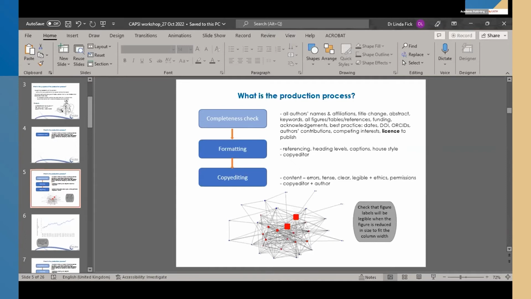That's looking critically at the content to make sure there are no typographical or grammatical errors, to make sure, as Dr. Jones mentioned, that each section is written in the correct tense, that the language is clear, that the paper is logical, that all the figures are legible, and if there are ethics, have you reported the ethics clearance? If you need permission to reuse any figures that are copyrighted, have you included those permissions? And this step normally occurs with the copy editor and the author working closely together to fine-tune all those things.